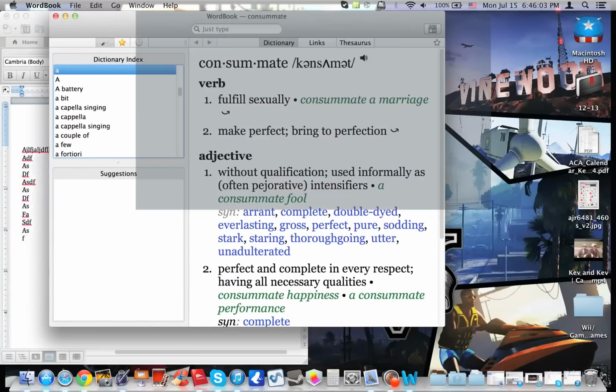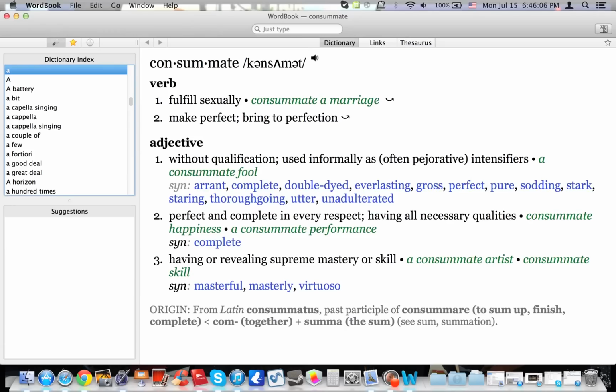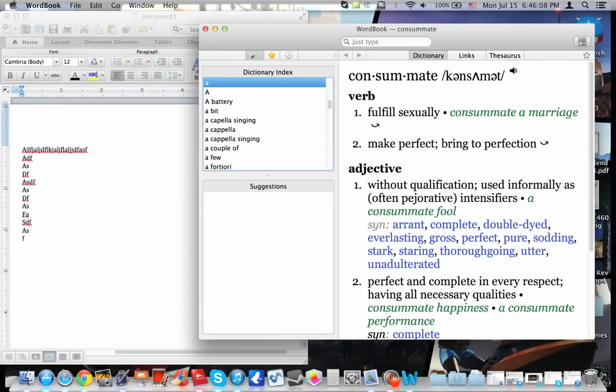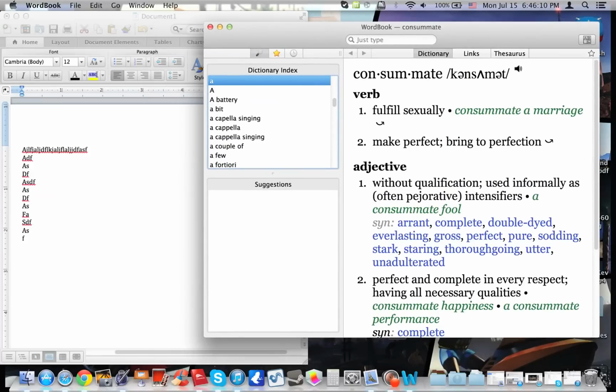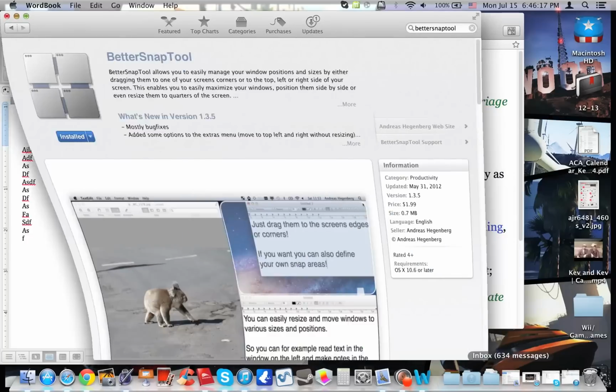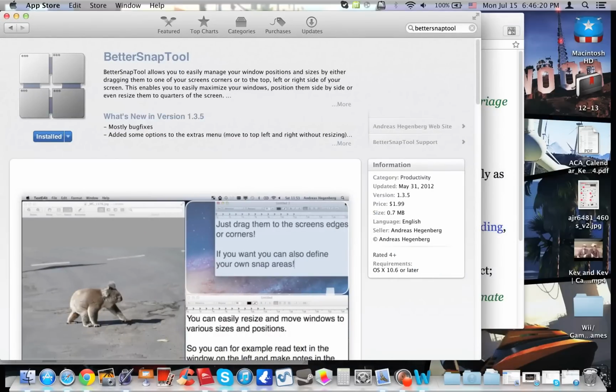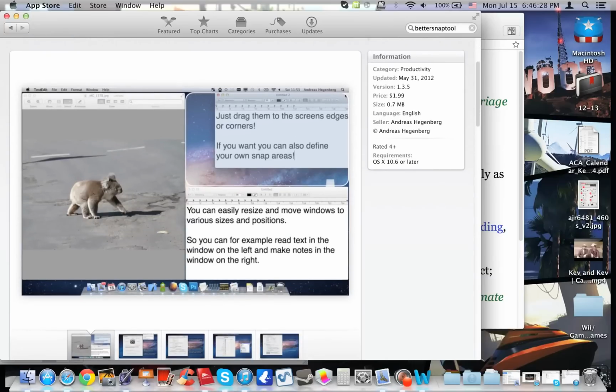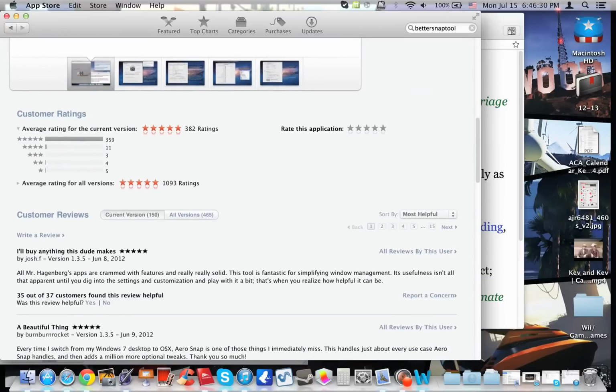And then also you can snap it to the top just like the Windows version, full screens it, or it fills your entire screen, which is really nice. And the name of the application is Better Snap Tool, and this guy, if you just type in this name, Better Snap Tool, on the top here, and yeah, you can download this.